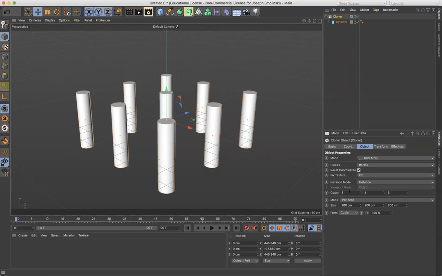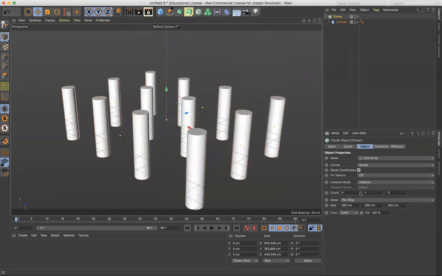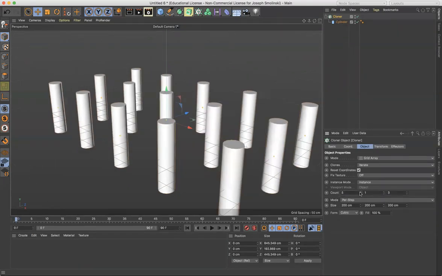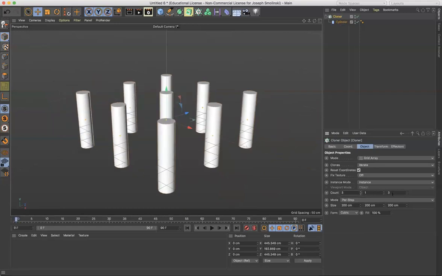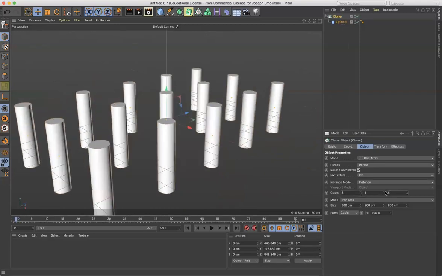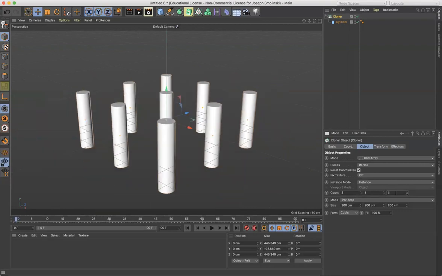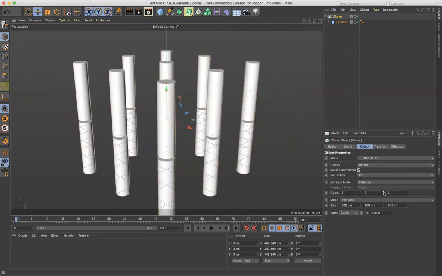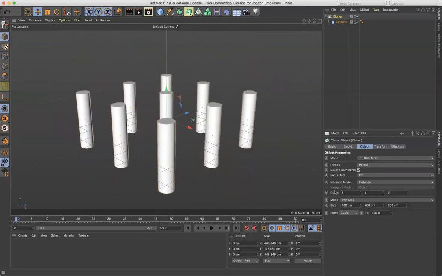Down below here, you see the count, and this is the amount of clones it's making. So if we increase the count along the X, it's going to increase more clones. If we increase along the Z, it will increase more clones. And if we increase along the Y, we'll get more along the Y, okay? So that is the count.